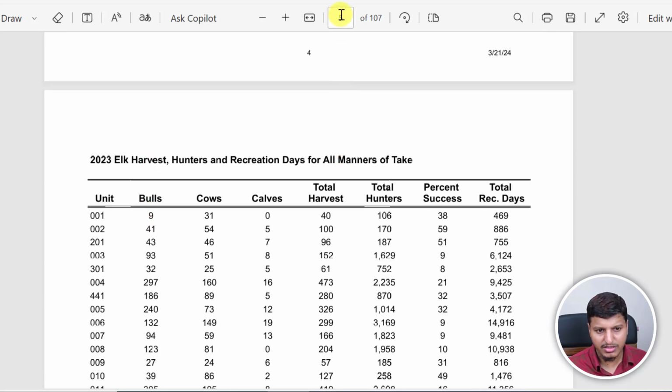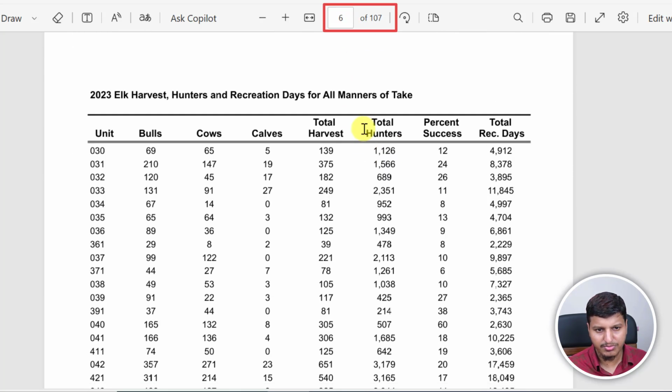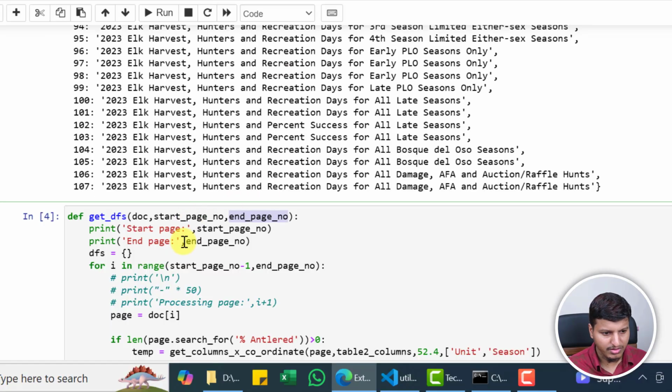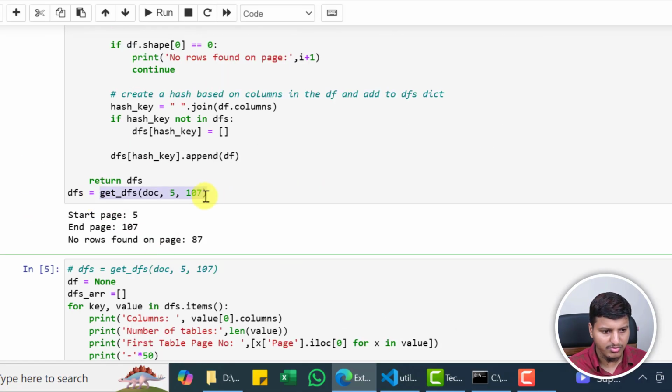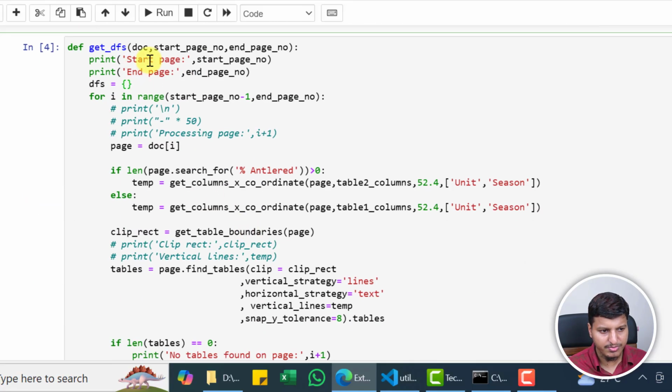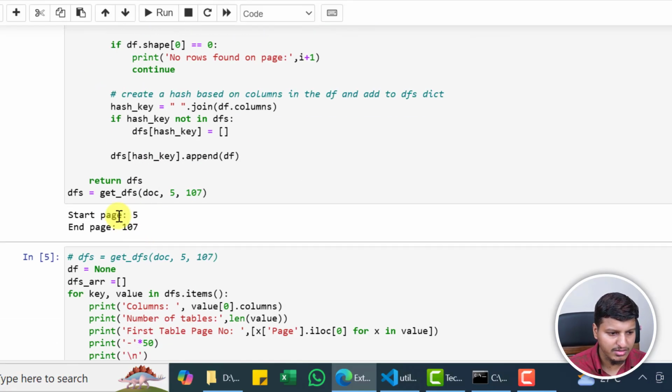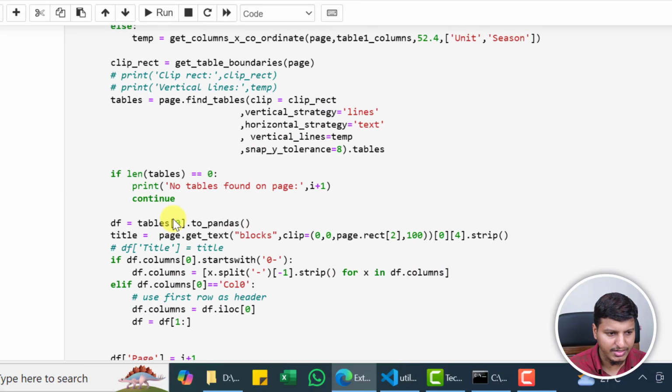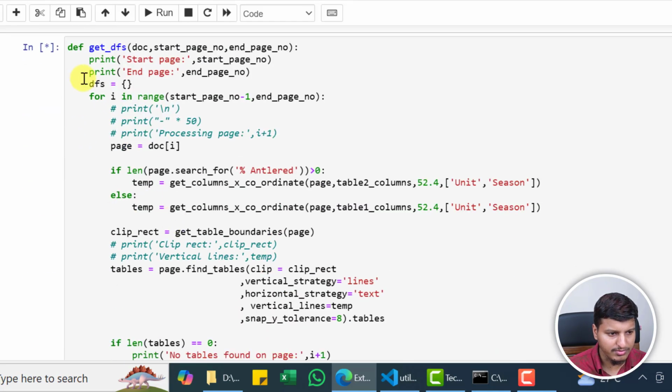So our table is set at page 5 and it goes up to 107. Okay, so if you look into this invocation, you will see 5, 107. Okay, so start page, end page, and then I'm just printing that. Let me just run this. So it just printed that the start page number is 5, the end page number is 107. Then what I'm doing, I'm creating a DFS, and it's a dictionary, and then I'm looping through each page.